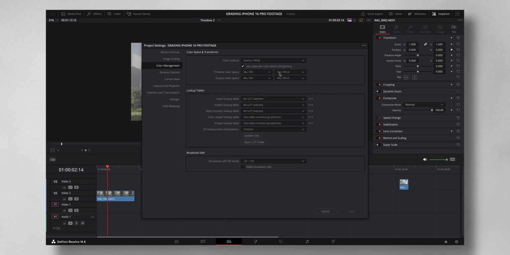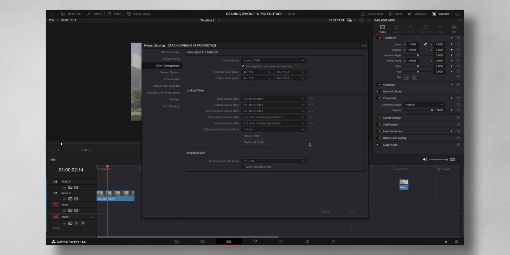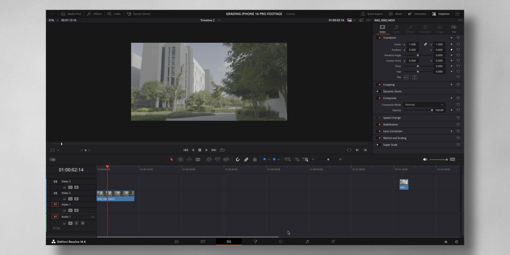And if you have a Mac, you change this value to Rec 709A for both, but if you have Windows, just change it to Gamma 2.4 on both of them. But since I have a Mac, I'll be changing it to Rec 709A. Just to be noted that for my normal camera also I use the same project settings, so for me nothing to change right here. So once I have this, I come to the color tab.